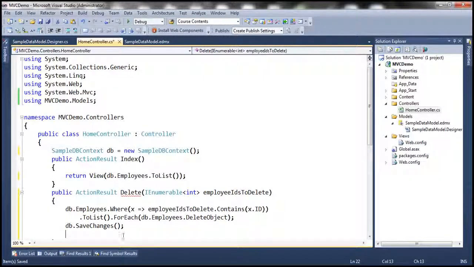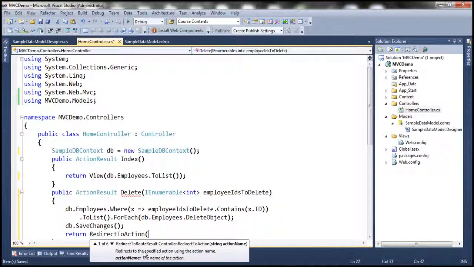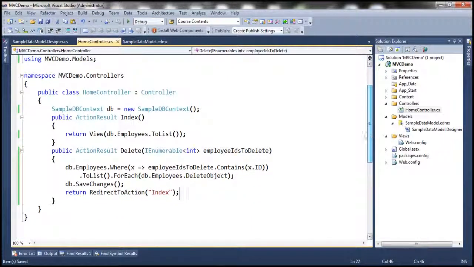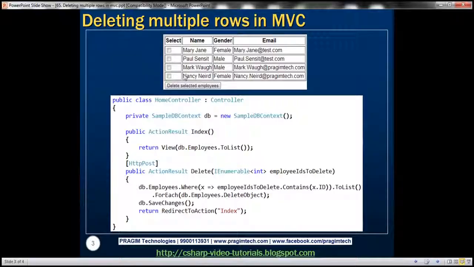Okay, and how do we redirect the user to the index action? Using the RedirectToAction method. And to which action do we want to redirect? Index. Alright, so this is the implementation within the controller. The next step is to add this index view itself.